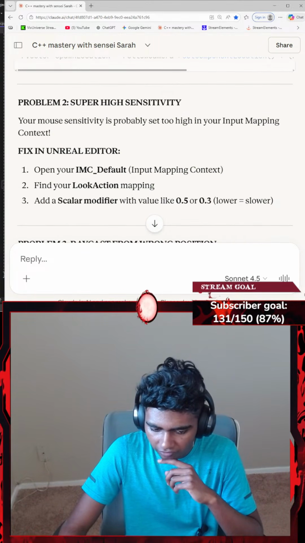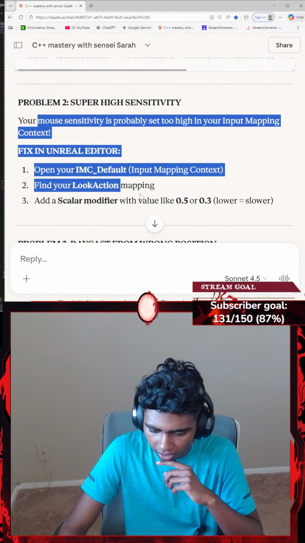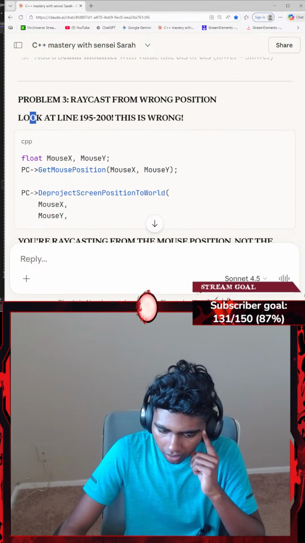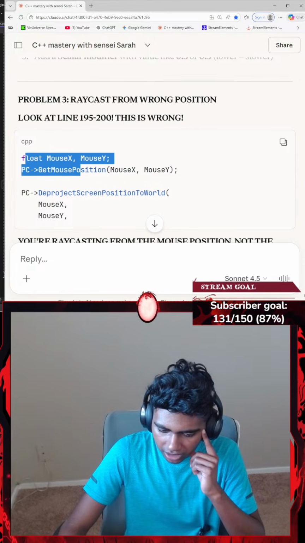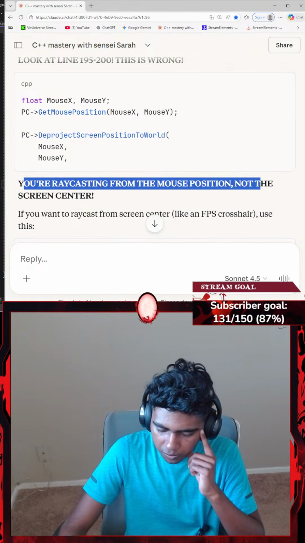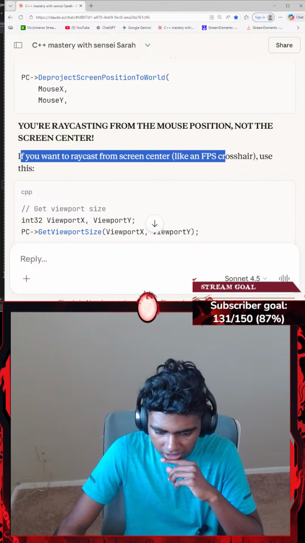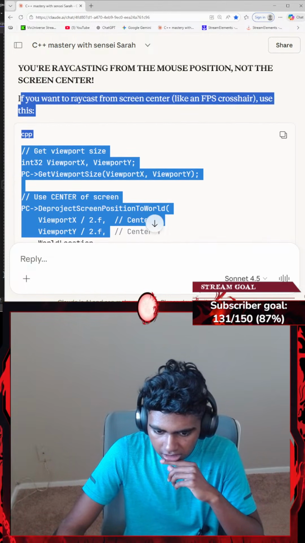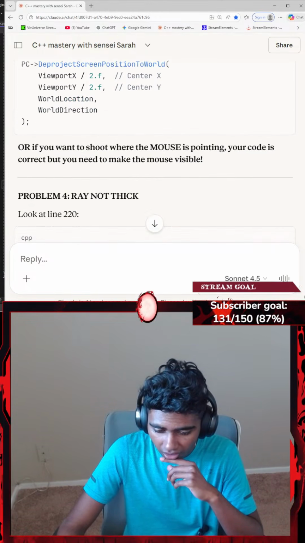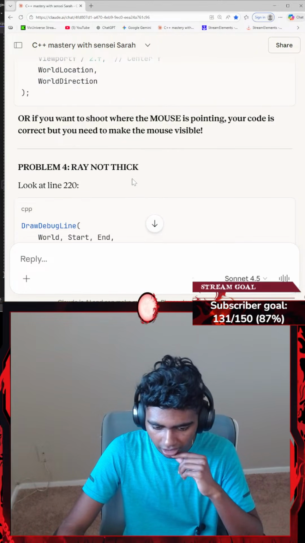Problem 2, super high sensitivity. Your mouse sensitivity is probably set too high in your input mapping context and under Engine OpenIMC default. I don't think I need to do that though. Look at line 3, this is wrong. Float mouse X, mouse Y, D position, raycast from position. You're raycasting from the mouse position, not the screen's center. I think I was gonna go from the mouse's position. If you want to raycast from screen center, as an FPS, like an FPS crosshair, use this. Or if you want to shoot where the mouse is pointing, your code is correct, but you need to make the mouse visible.